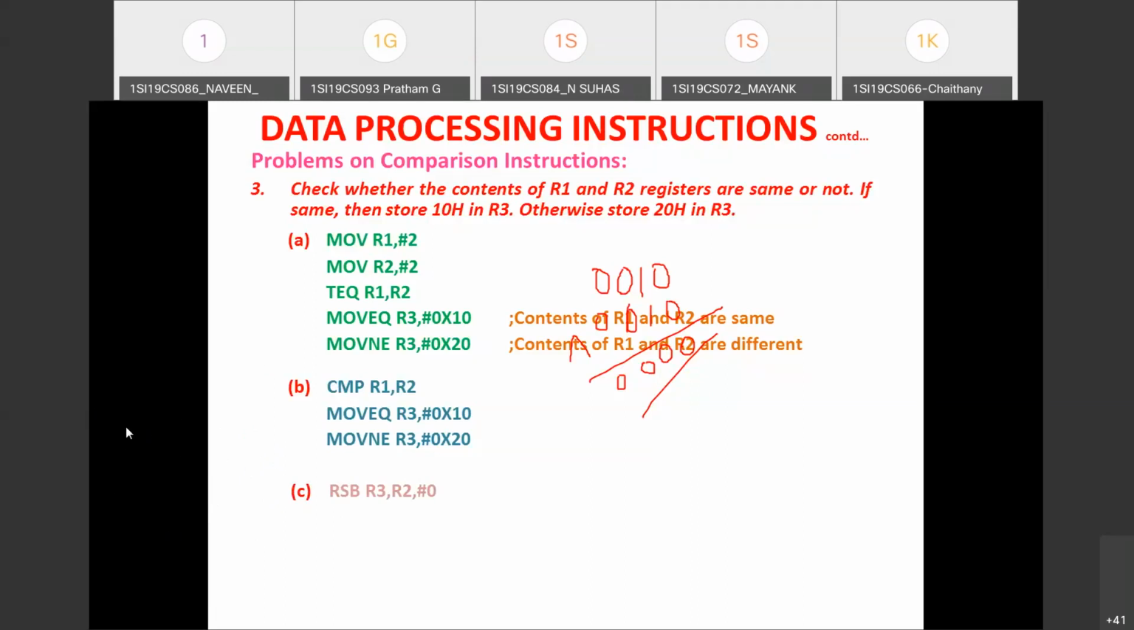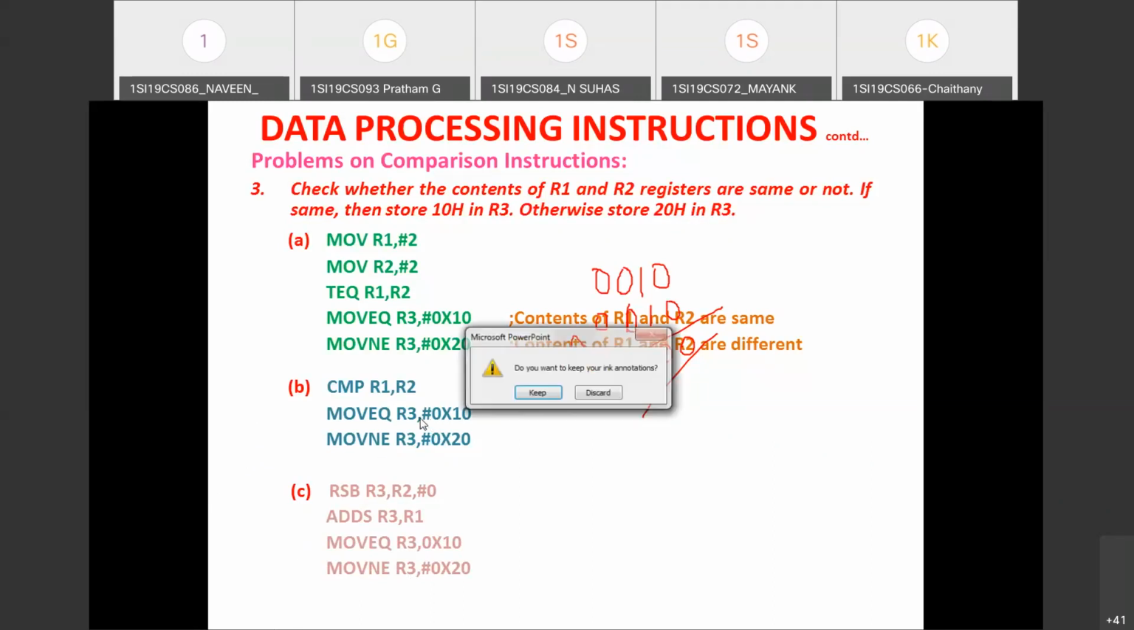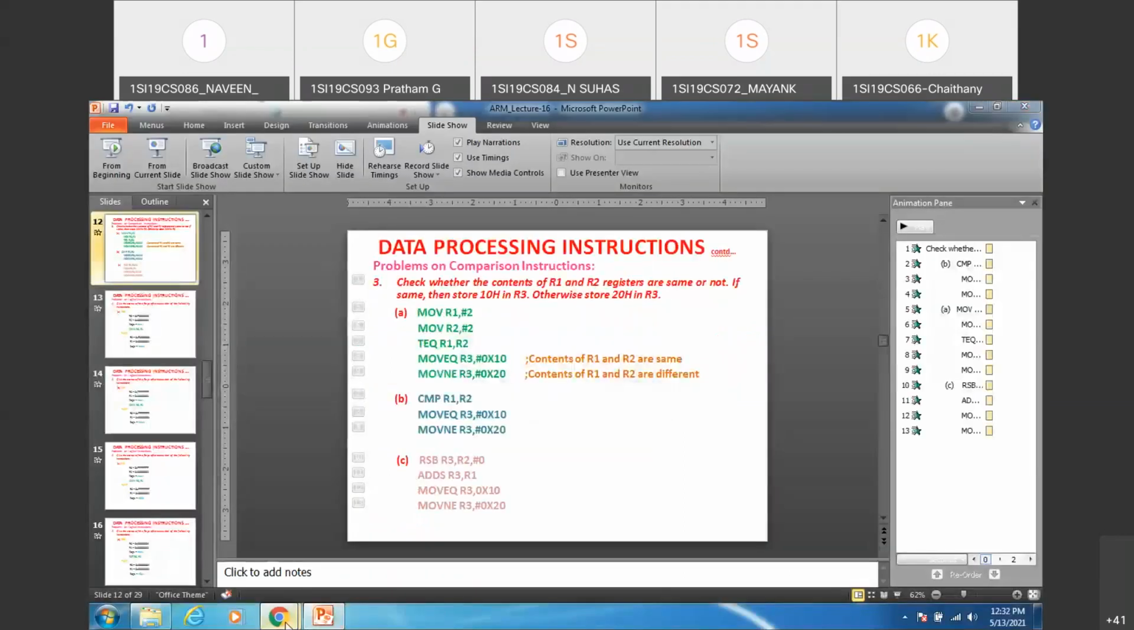RSB R3, R2, #0: 0 minus 2 will result in minus 2. I'll add it as ADDS R3, R1. So what does it result in? We are adding minus 2 plus 2. This results in 0. Then I'll check EQ R3. If the Z flag status is set, then we can infer that the numbers are the same. Otherwise, the numbers are different. So if you are aware of all the instructions in ARM, you can come up with different solutions to achieve the solution for this given problem. Hope this is clear. Have you all followed?